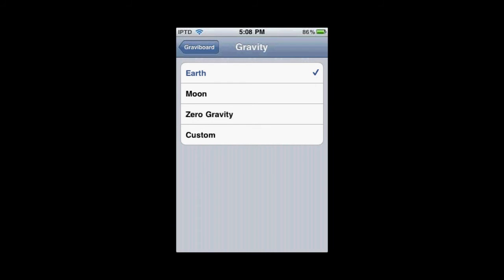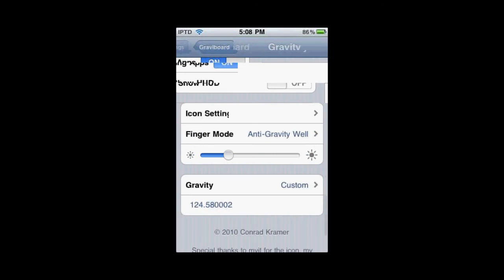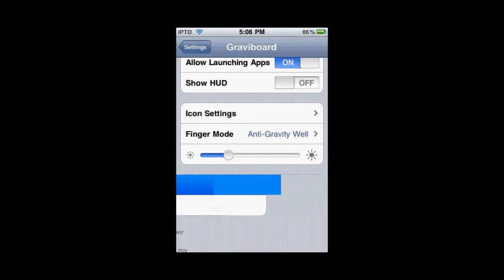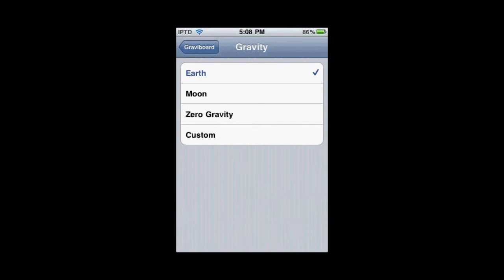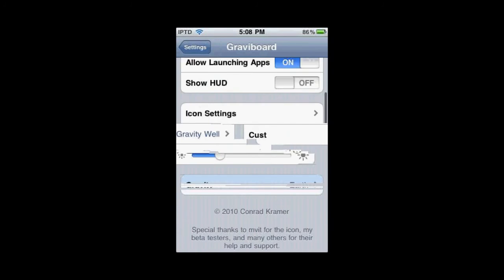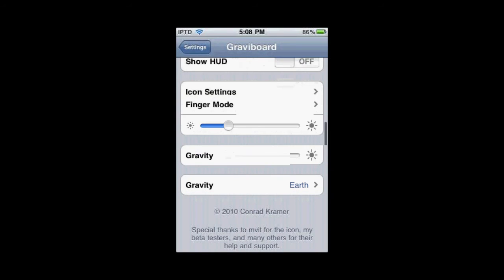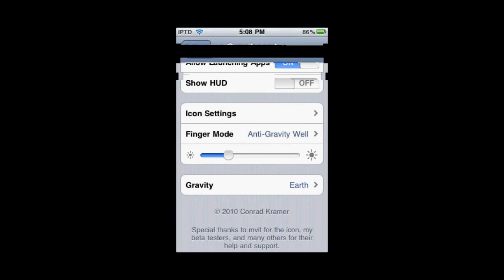You can do moon gravity, which means they'll be a little more floaty. Zero gravity means that they won't move at all unless you use your finger to move them. And custom, you can set the gravity. As you can see right here, that's a little confusing though, so you can have fun messing with the custom thing. So that's the basics of how gravity board works. Now we can test it out.